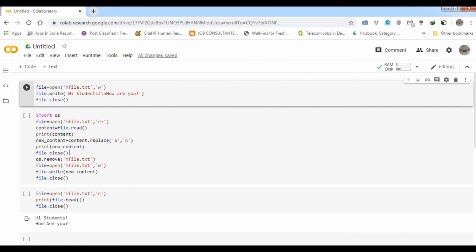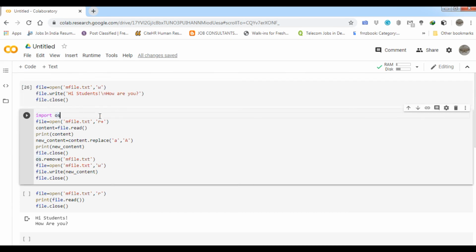As I told you, we need to rename a file and delete a file. To do that we need to import the OS module, so you will write import os. After that we are going to open a file with r plus mode for updating. Here file equals open, within round brackets the file name mfile.txt comma r plus mode, and the content will be stored here. file.read will store whatever the content is in content, and I have printed the content, which is the same, hi student, how are you. It will be printed here.